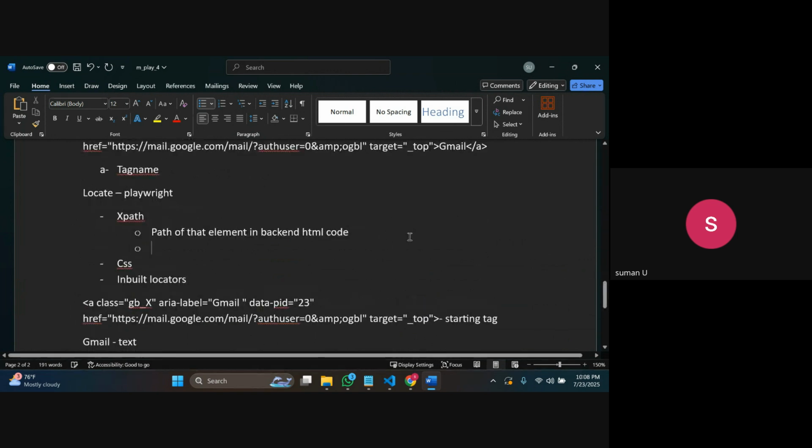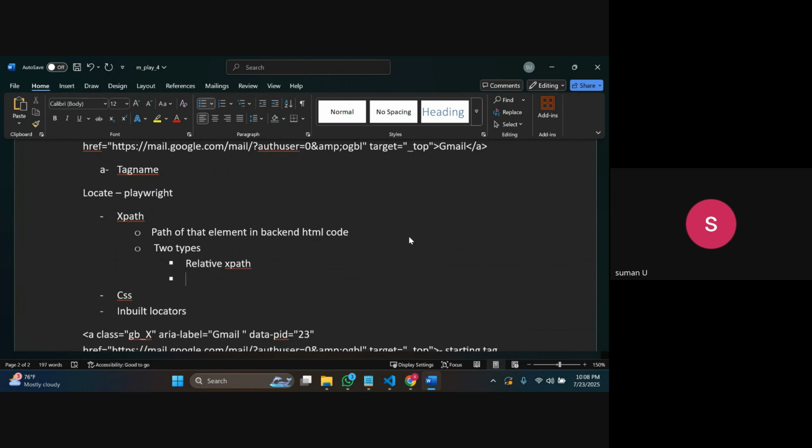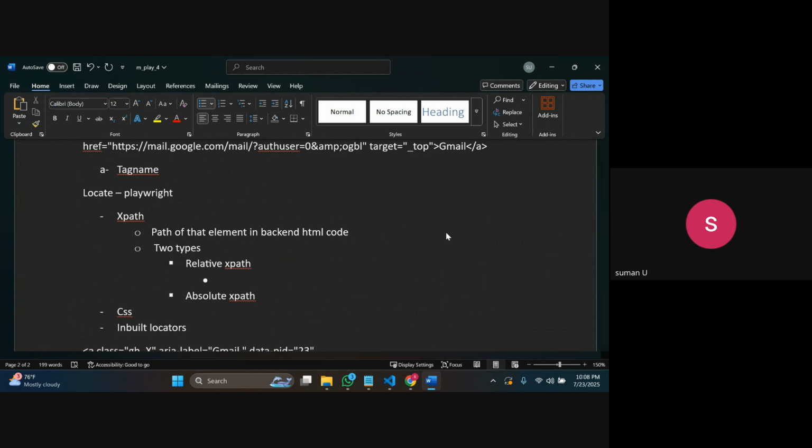Now, under this particular XPath, you have two types. The first one is what we call relative XPath, and the second one is what we call absolute XPath. If your XPath starts with a dot or a double slash, we call it relative. If your XPath starts from the HTML root node, we call that absolute XPath.